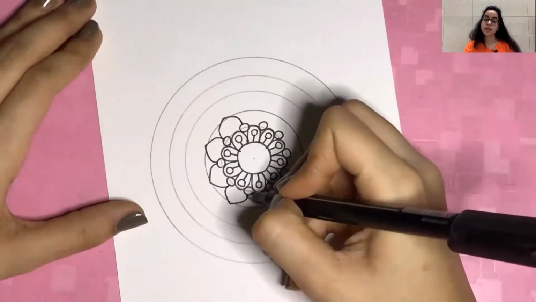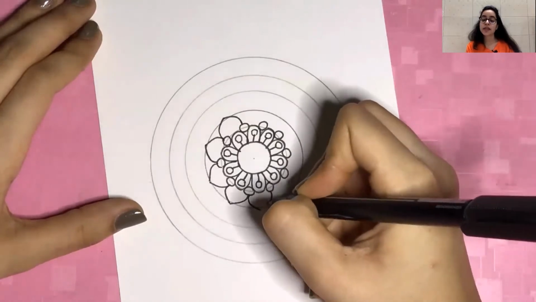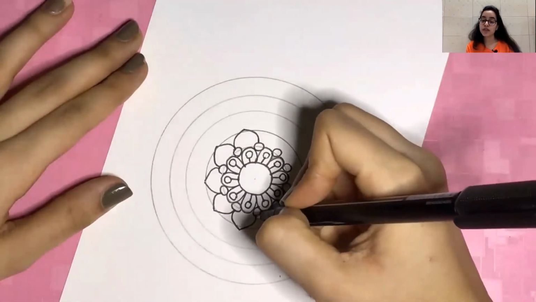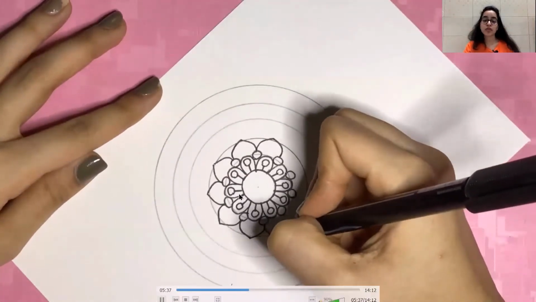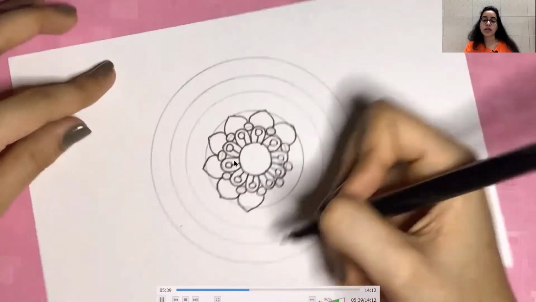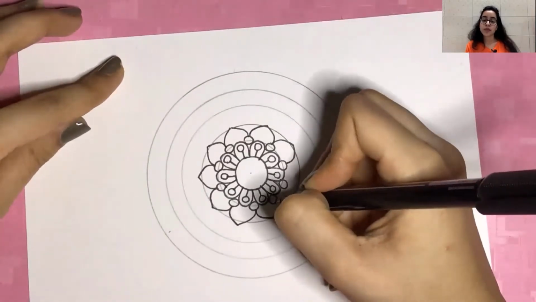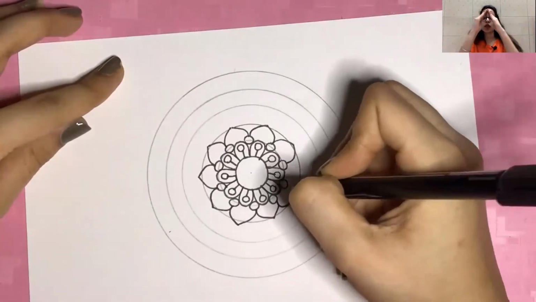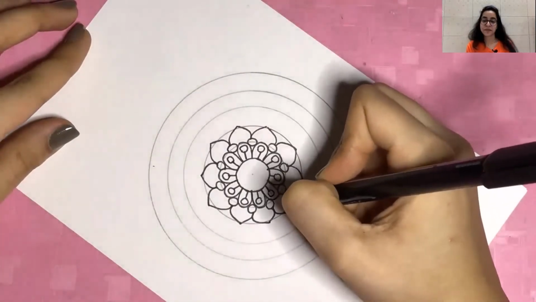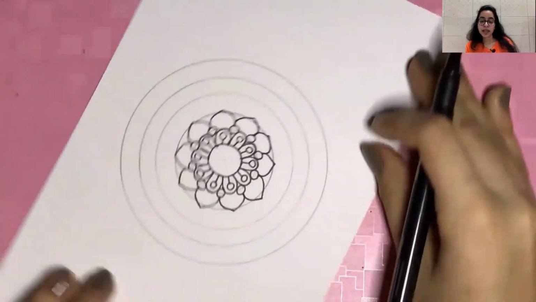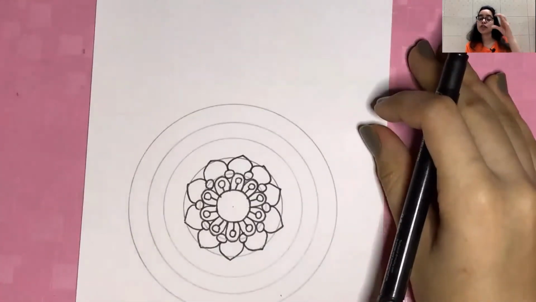Let me take you a little back. Let's begin from here again. We're drawing a leaf shape over here. We're just connecting the two dots that we have in the middle layer with the help of a leaf shape. So a leaf shape is nothing but two curved lines, just like this. Now, since we have already given the outer shape, let's fill something into it.